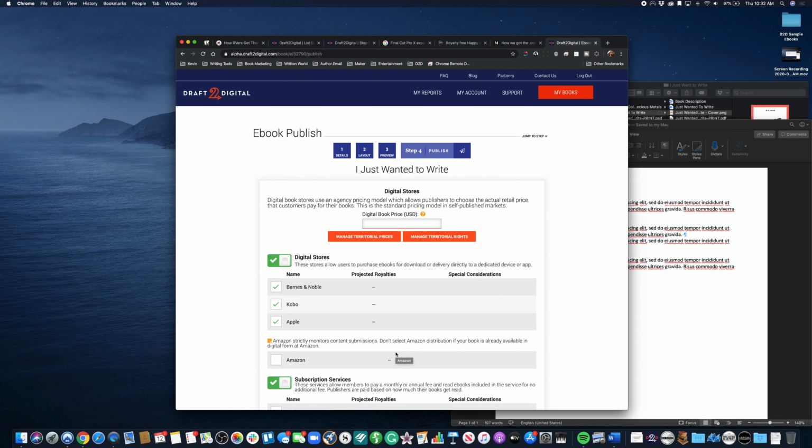So the fourth and final step in this ebook publishing process is the publishing step itself. This is where you get to select the storefronts where your book will be available. Now, there are a lot of options here. We'll go through some of this real quick, but you get a lot of choices here, and some things have additional options once you choose them. So let's take a look.